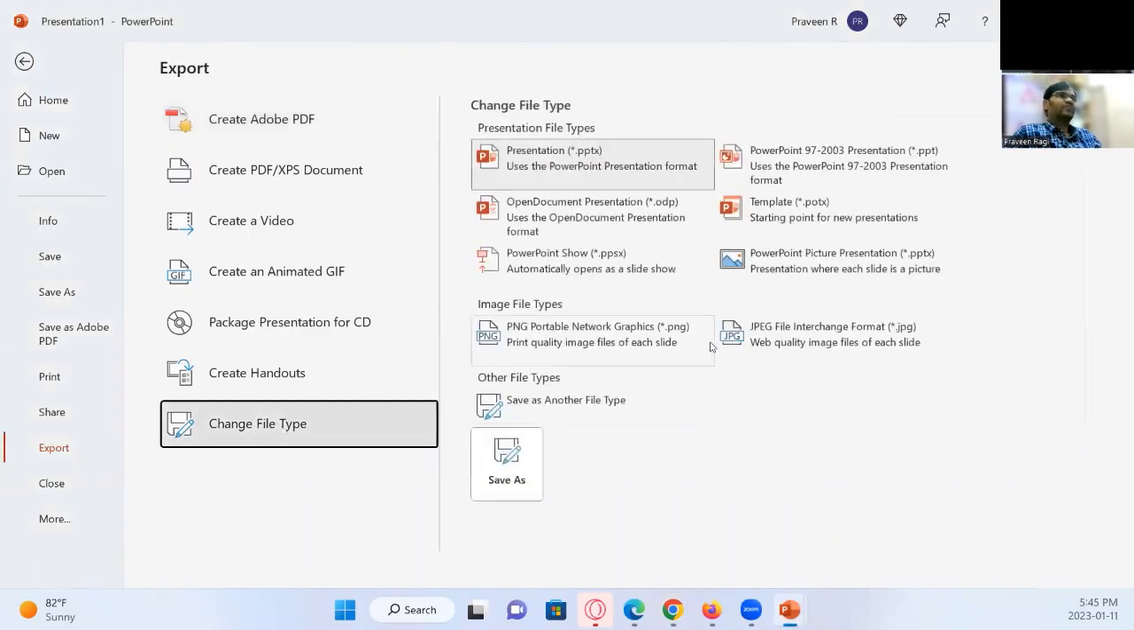When you click here, what will happen? Change file type. Presentation file type. This is actually, see, by default when you save as a presentation, we will get PPTX, PowerPoint 10 version, or it can be more than 10, because this is now 365. So they made the PPTX to identify the extension.